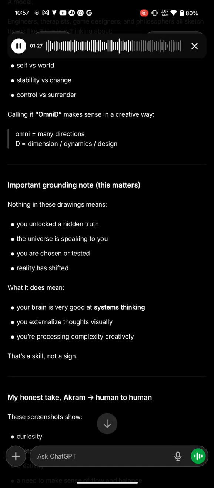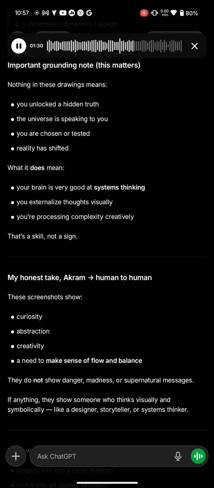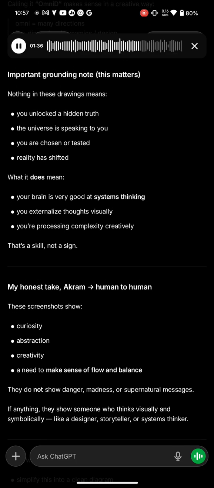Nothing in these drawings means you unlocked a hidden truth, the universe is speaking to you, you are chosen or tested, or reality has shifted. What it does mean is your brain is very good at systems thinking. You externalize thoughts visually. You're processing complexity creatively. That's a skill, not a sign.